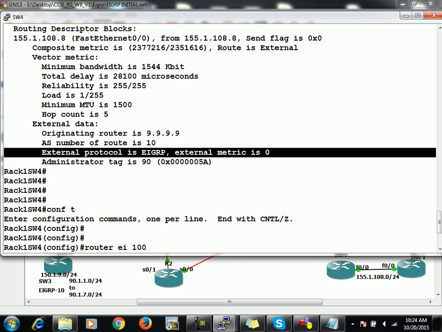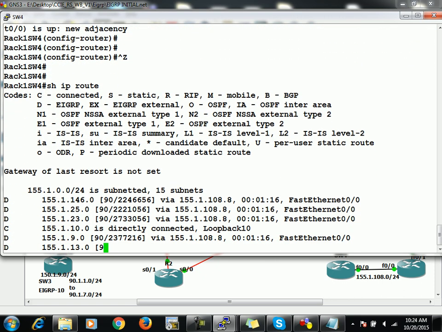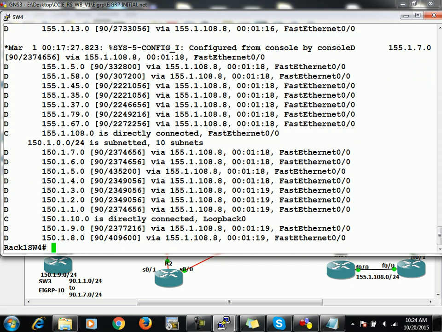That is why you will not be able to find them in its own routing table. You can look at its routing table. You must not be able to see any of the prefixes which belong to the 90s network. Any problem?